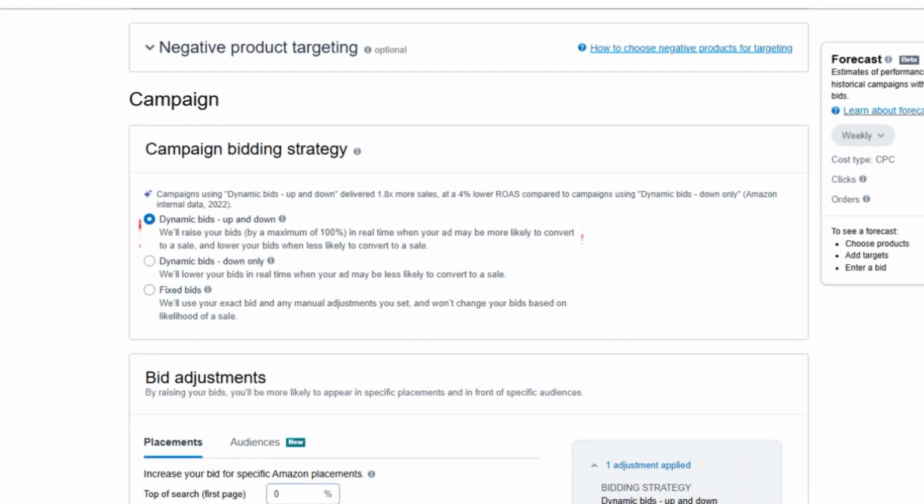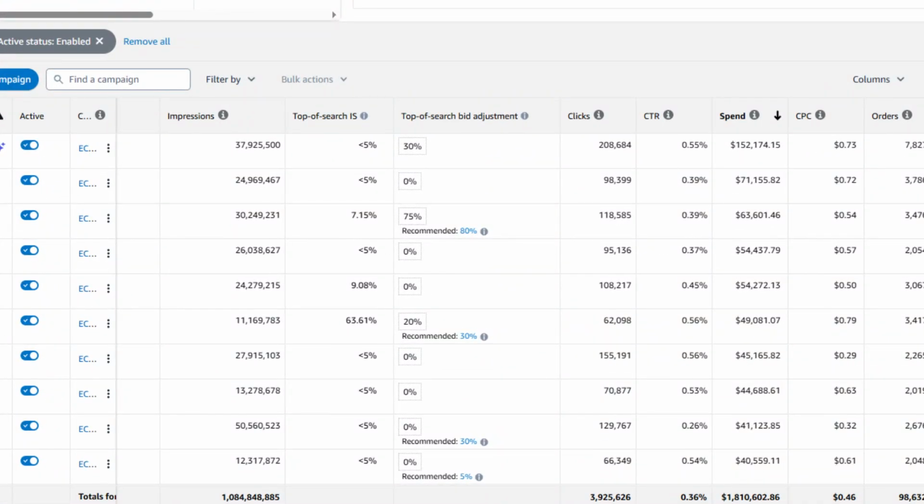The second one was the up and down bidding strategy. As this strategy is used for newly launched products or keywords, your main goal will be to get visibility, like impressions and clicks. Whenever you see you are getting fewer impressions and clicks, you can adjust the bid to get more traffic and visibility. And whenever you see you are getting a good amount of impressions and clicks, you can move into profitable targeting by using dynamic bids down only.